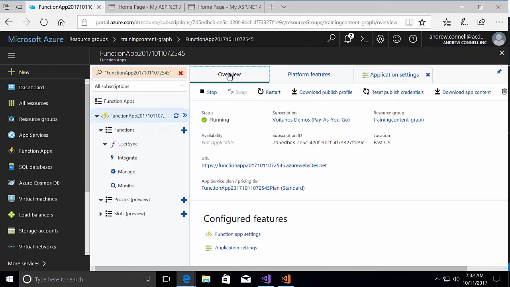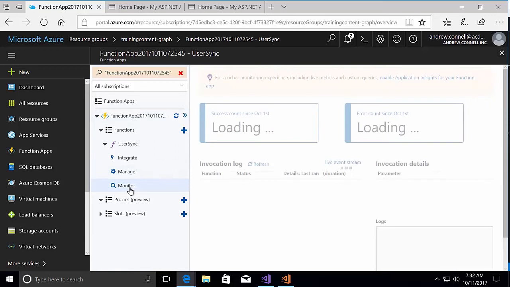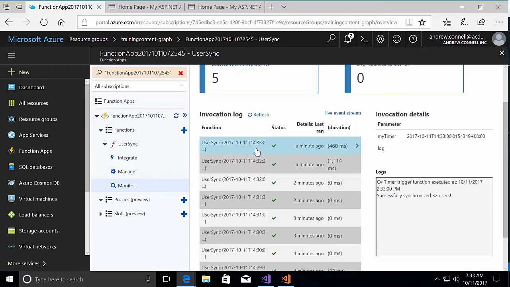And since I've updated the settings, I'm going to go back to the Overview tab and come over to the Monitor tab. Here on the Monitor tab, if I select one of the entries for the invocation log, it'll show the logs over on the right-hand side, and you can see when the function was actually executed. I can see that it successfully executed and synchronized 32 users. So we can see that the Azure function is now running on its own every 30 minutes.